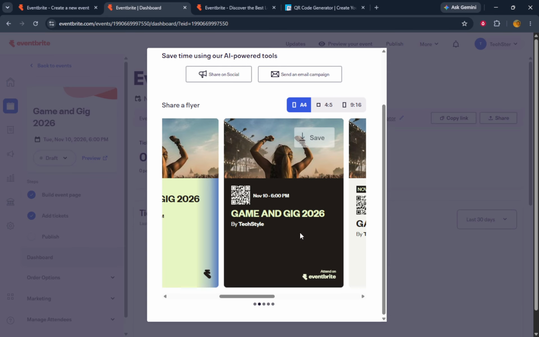In some cases, these flyers already include a QR code that links directly to your event page. That means people can scan the code and be taken straight to the page where they can learn more, register, or buy tickets. If you're short on time, this is usually the most convenient choice.